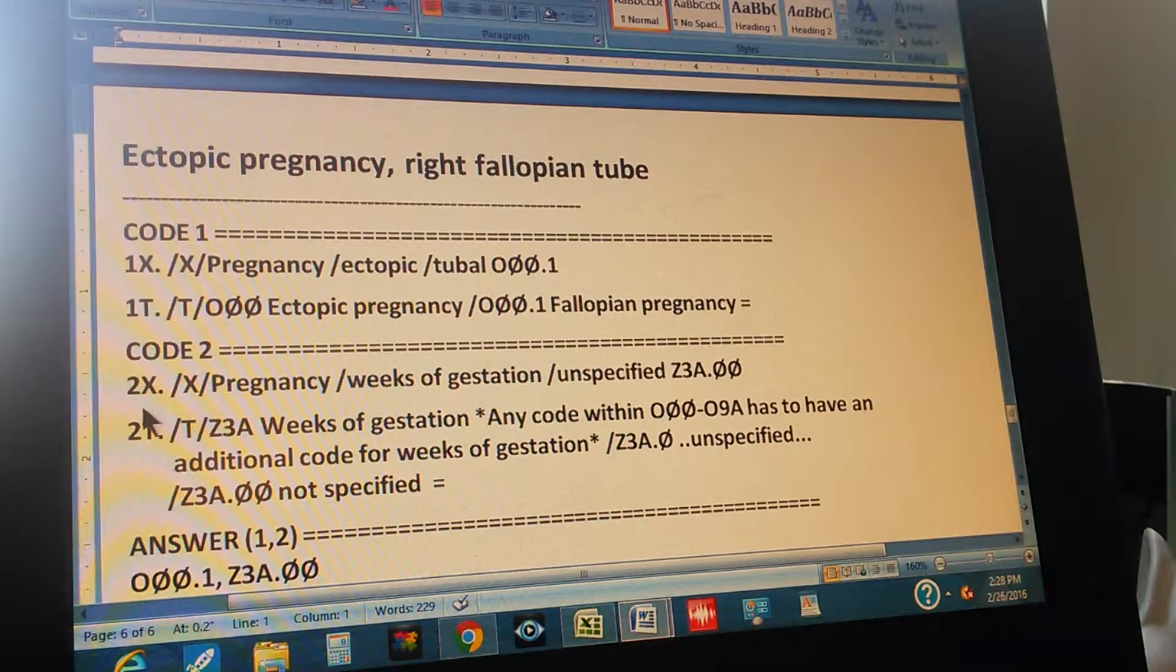Now, why do we need a second code? Because you have to remember, that's why it's a level 2. You have to remember that if the code falls within this range, where's the range? Can you point to the range? Down, down. There you go. If the code falls within this range, you need a second code, right?